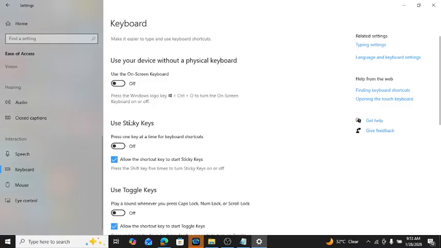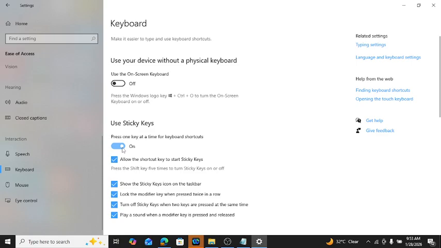But if you want sticky keys, you just enable sticky keys, turn it on, and press one key at a time for your keyboard shortcut. So you see, allow the shortcut key to start sticky keys. Now you can press the shift key 5 times to turn sticky keys on and off. Show the sticky keys icon on the taskbar. Lock the modifier key when pressed twice, enable. Turn off sticky keys when two keys are pressed at the same time. Play a sound when the modifier key is pressed or released.